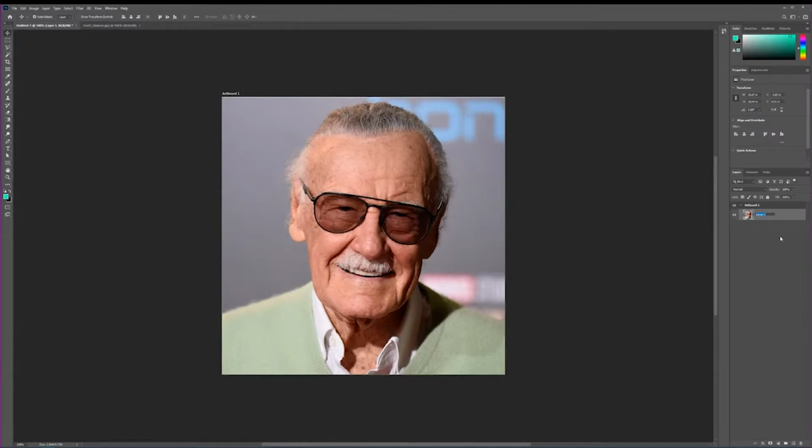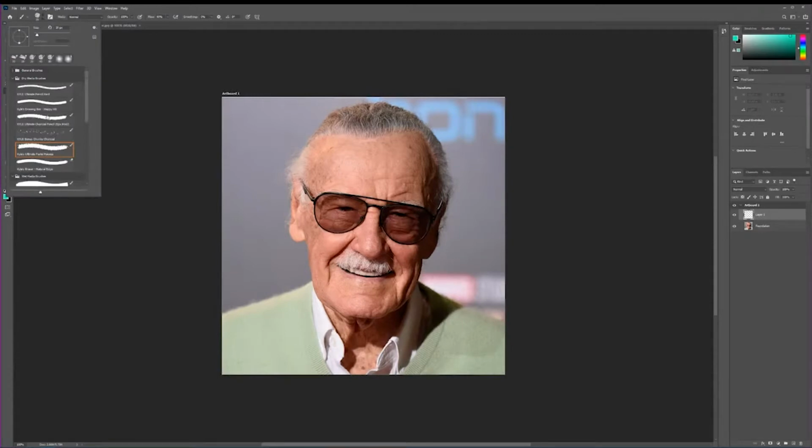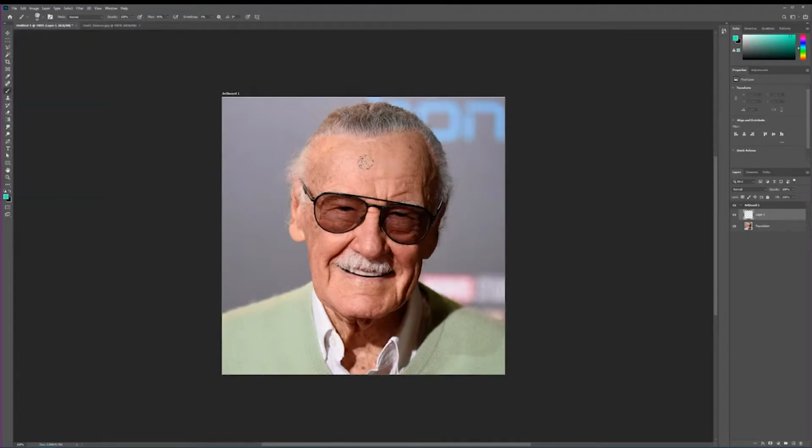I'm going to rename my background layer called Foundation. And now I'm going to create a brand new layer. It's a regular layer. I'm going to start painting layer by layer. Now I'm going to start with just the base layer for his face. I'm going to get out my brush tool. I'm going to choose kind of a textured brush here from the Kyle's Ultimate Pastel Palooza.